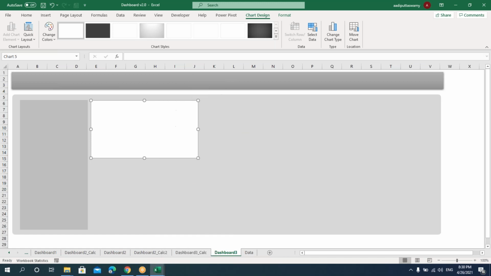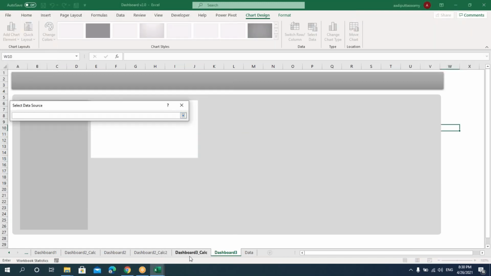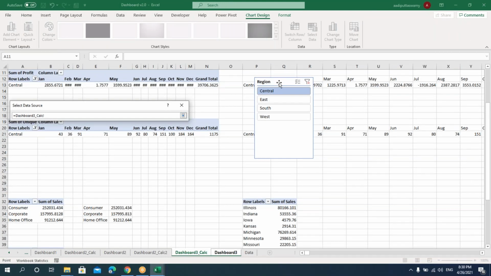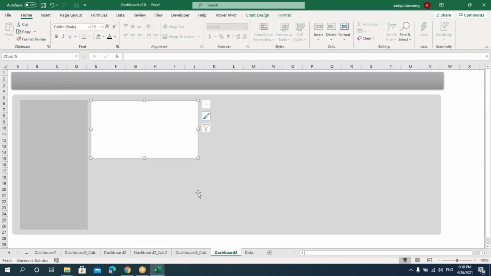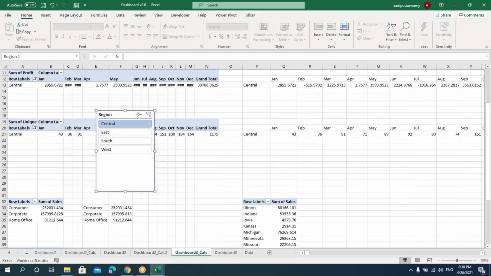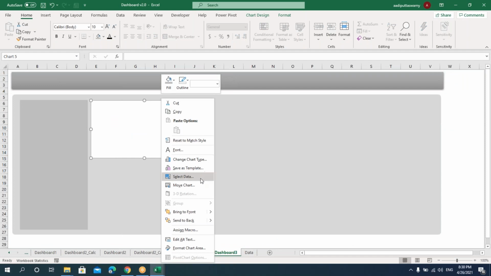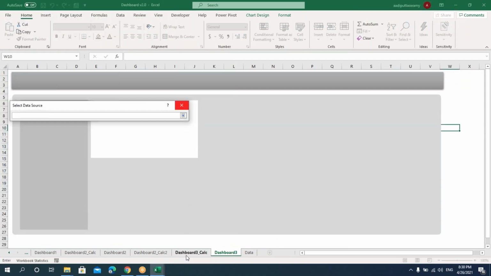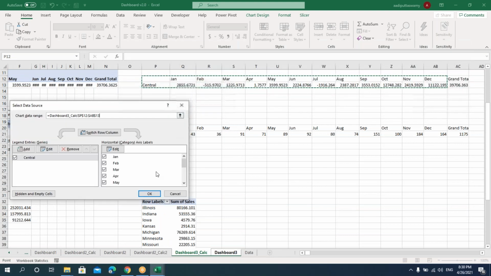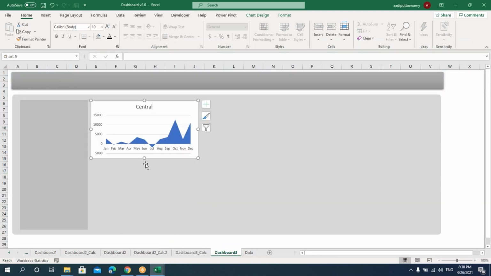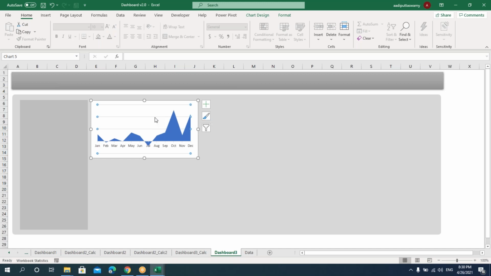Right click, select data, and here just move this. We'll move that slicer somewhere. Right click, select data, and then we'll select this data. Say okay. Now we got this chart. Let's remove all this. I'll just keep only this chart. Now remove this grid line.